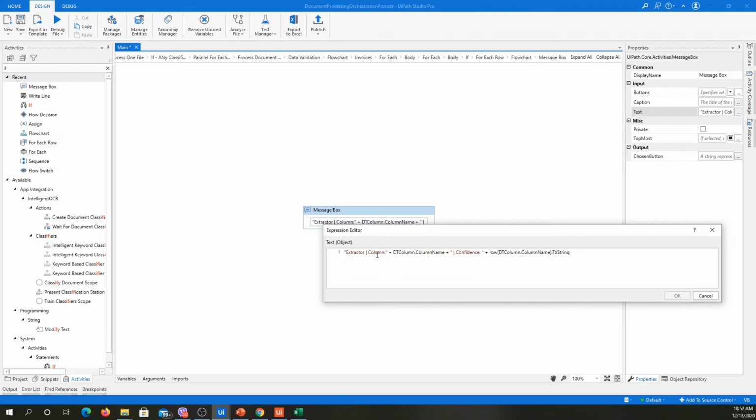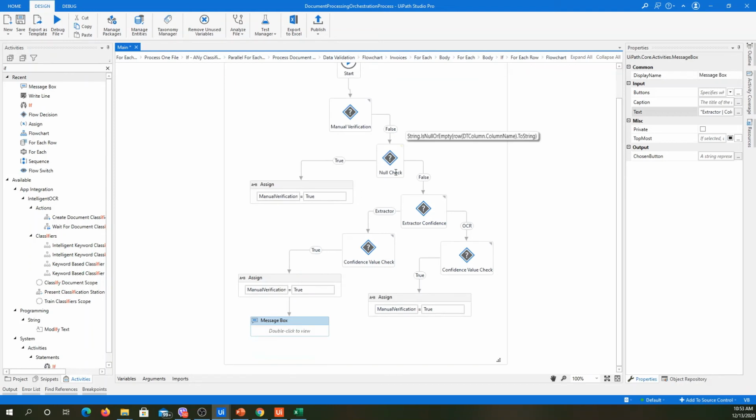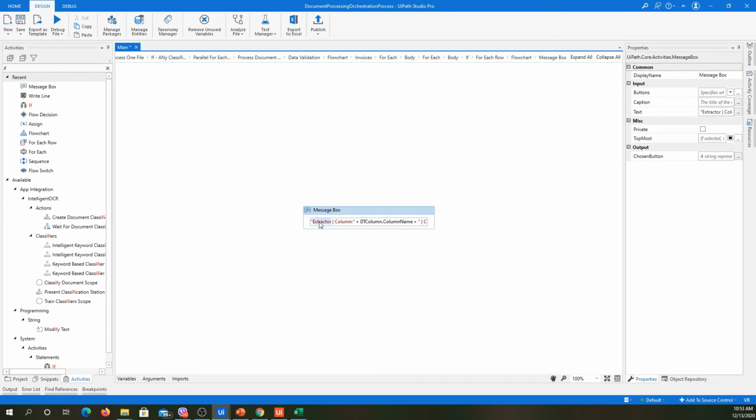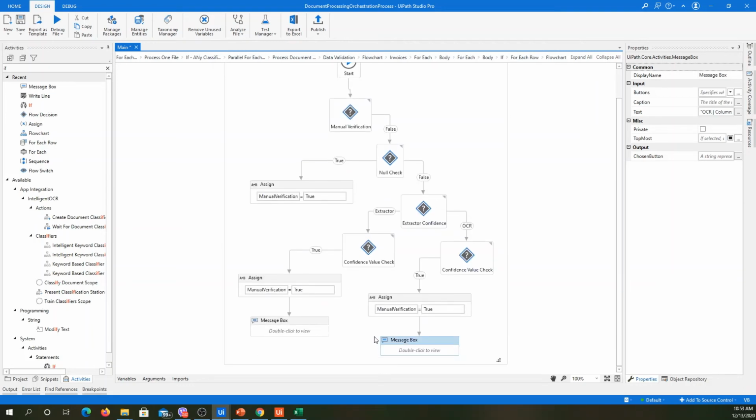for the extractor confidence, I will say extractor, just an identifier, the column, and the confidence level. And I will do this same thing for the OCR confidence as well. So I'll paste it over here to see what is actually causing it to get into true state. So here, instead of extractor, we say OCR. We'll see what's causing it. This should be interesting. Okay, so I'm going to run it again.